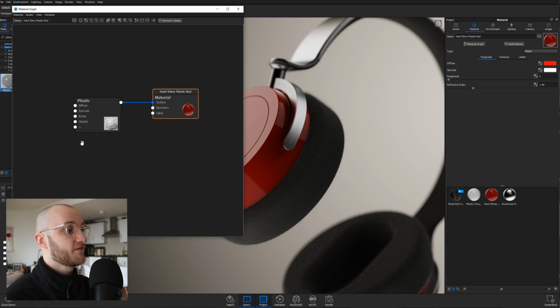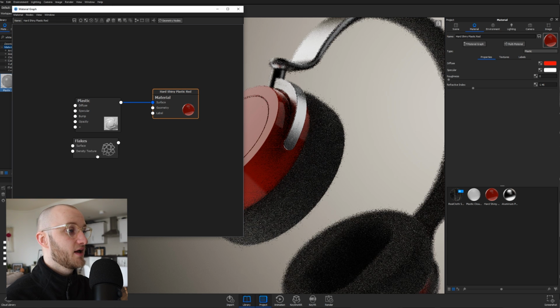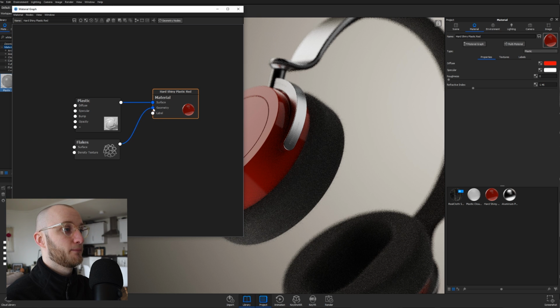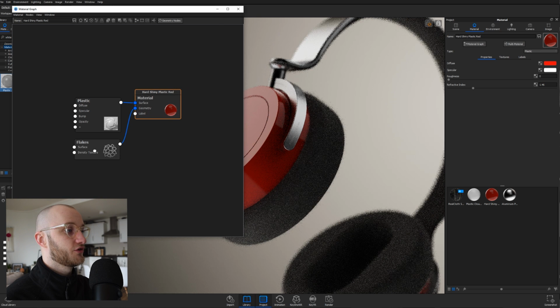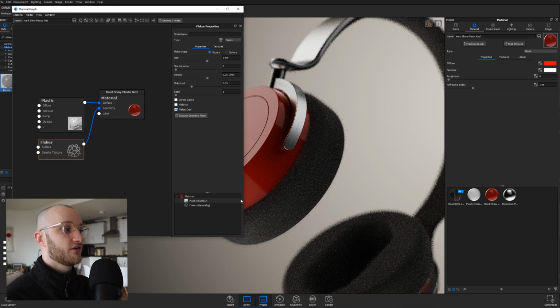Once you're in the material graph, you need to right click, go to geometry and then flakes, and then plug the output of flakes into the geometry input on the root node. Once you've done that, you can double click on flakes to bring up some options for it. So the first option is the size of your flakes. This is going to depend on the product that you're actually using the material on. My product is quite small, so I'm going to need small flakes. If you're doing furniture, you might need larger flakes.